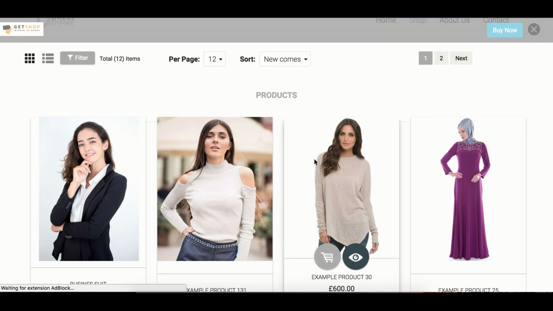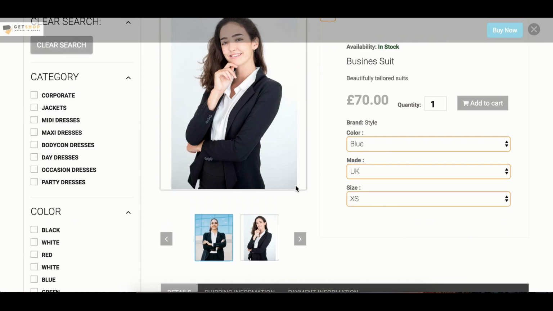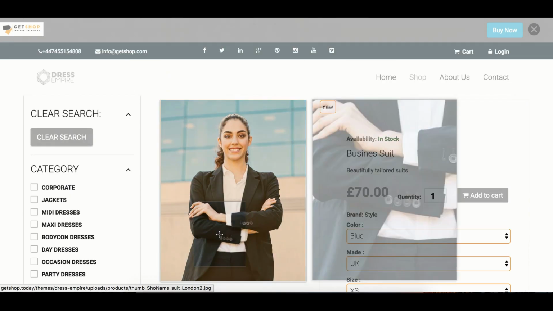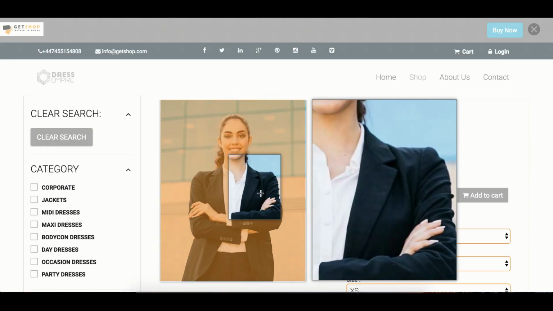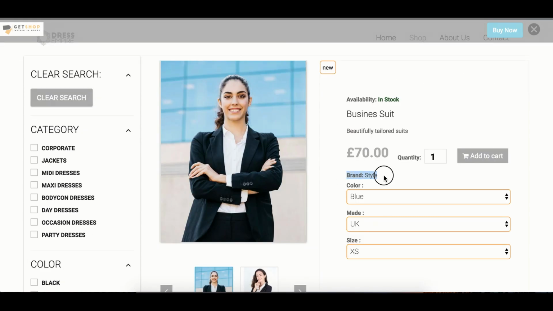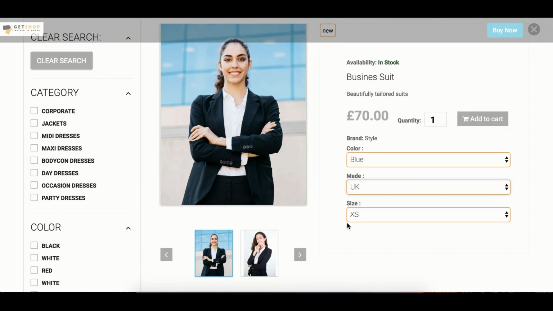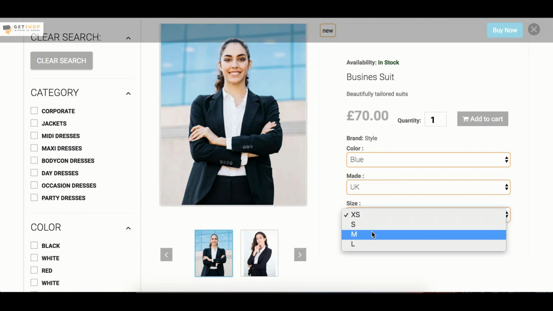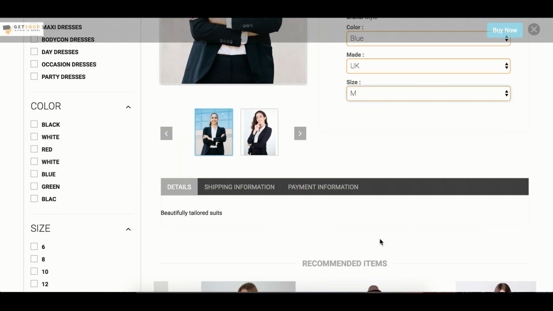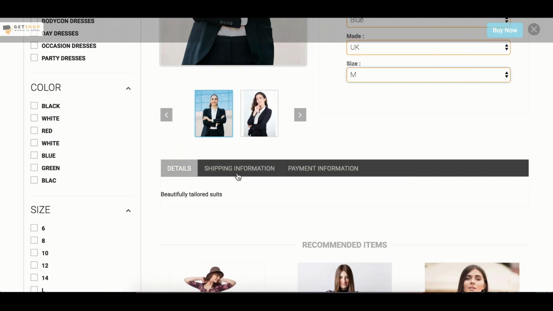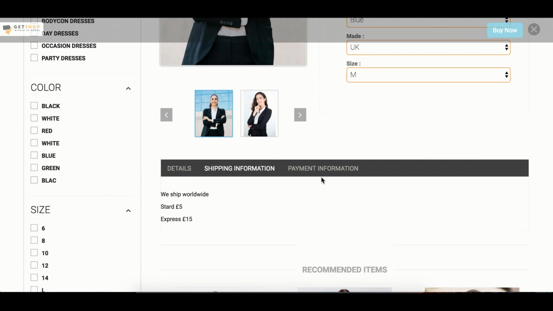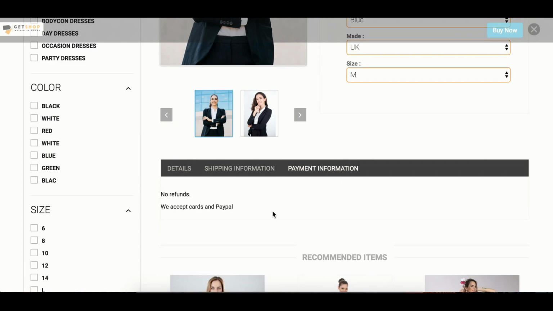So let's go and have a closer look. There are two images that we have uploaded. The user can zoom into an image to see it in more detail. Here are the options that we gave to our product. So color, and actually you can see I misspelled black, and I'll show you how to edit this later. You can see it's made in UK, and a user can select a size. Let's say you want to buy a medium, for example. All your details are here, your shipping information appears here, your payment information appears here.